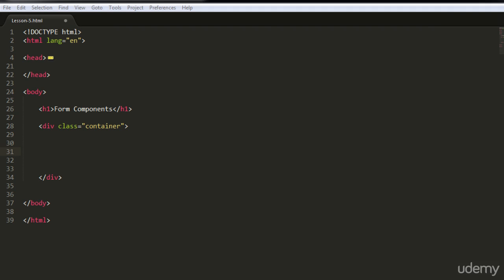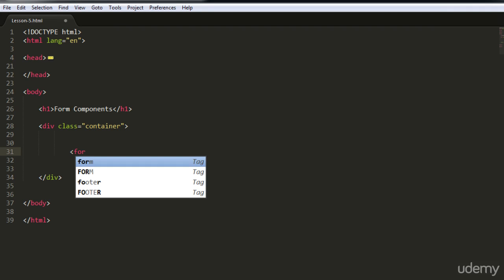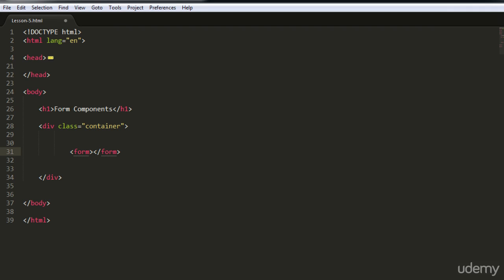Hello everyone, in this lesson we'll learn how to use the different form components in Bootstrap. So let's start with the simple component form, using the form tags. And make sure you put role equals form.